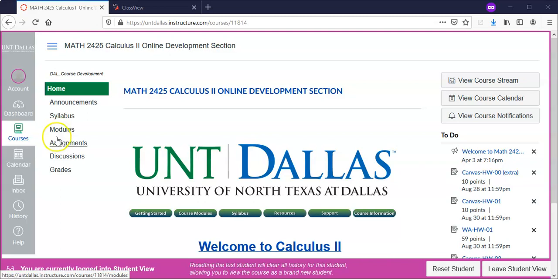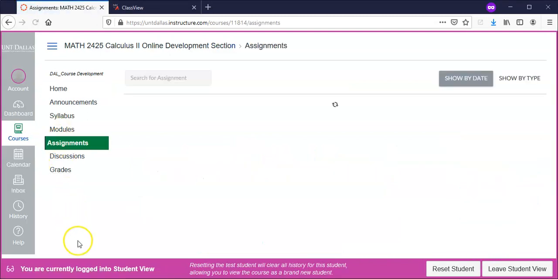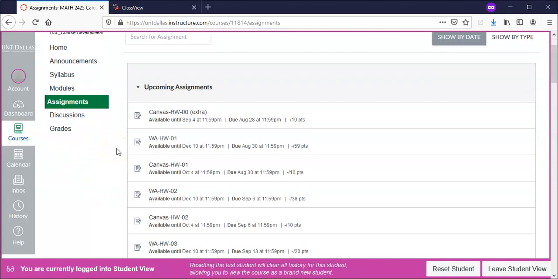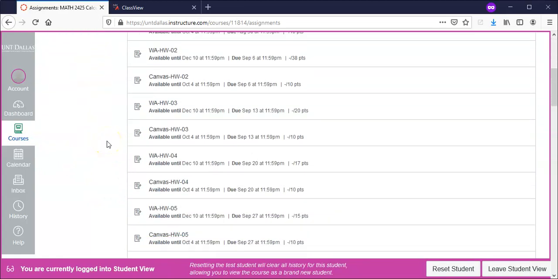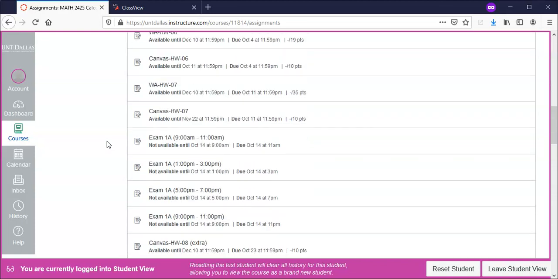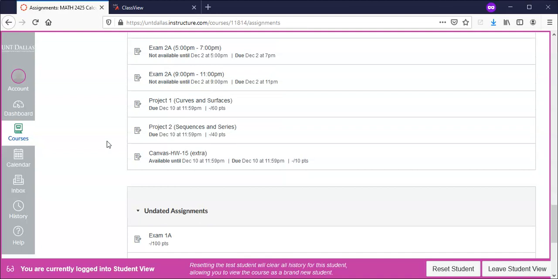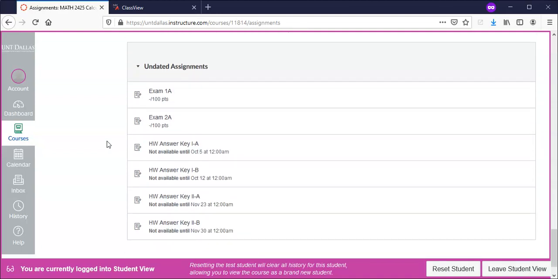Now let's go to number 4, assignments. Once you go there, you're going to see a bunch of upcoming assignments, and all these are required problem sets. There are a lot because they cover an entire semester. And then we have undated assignments, and these are not required homework problem sets. Exams 1 and 2 are there because I have to report the exam scores.